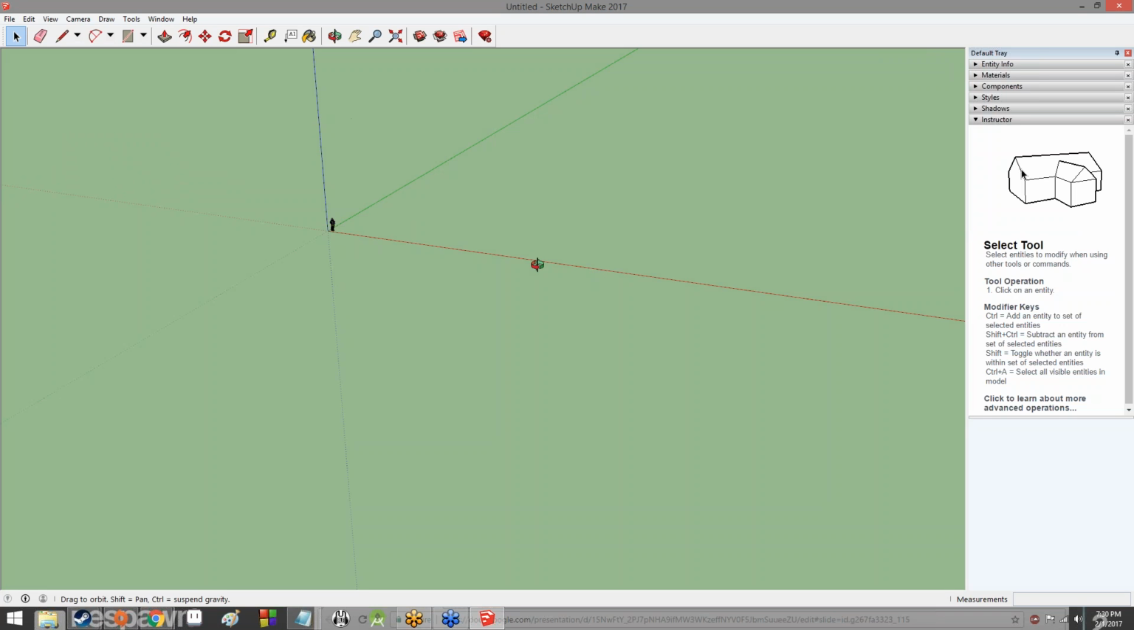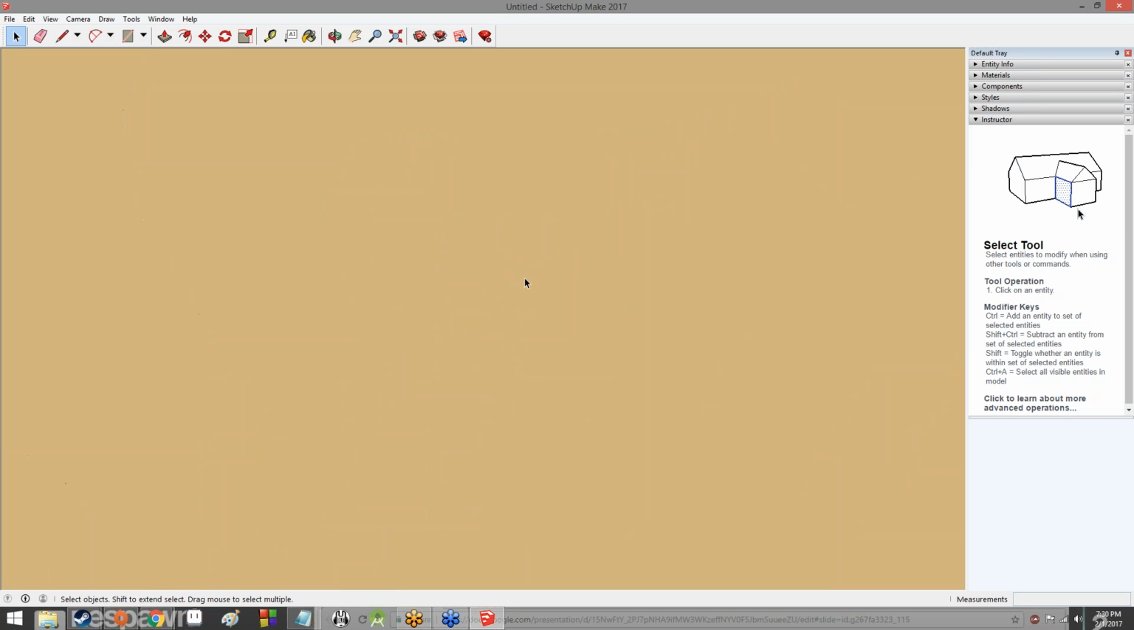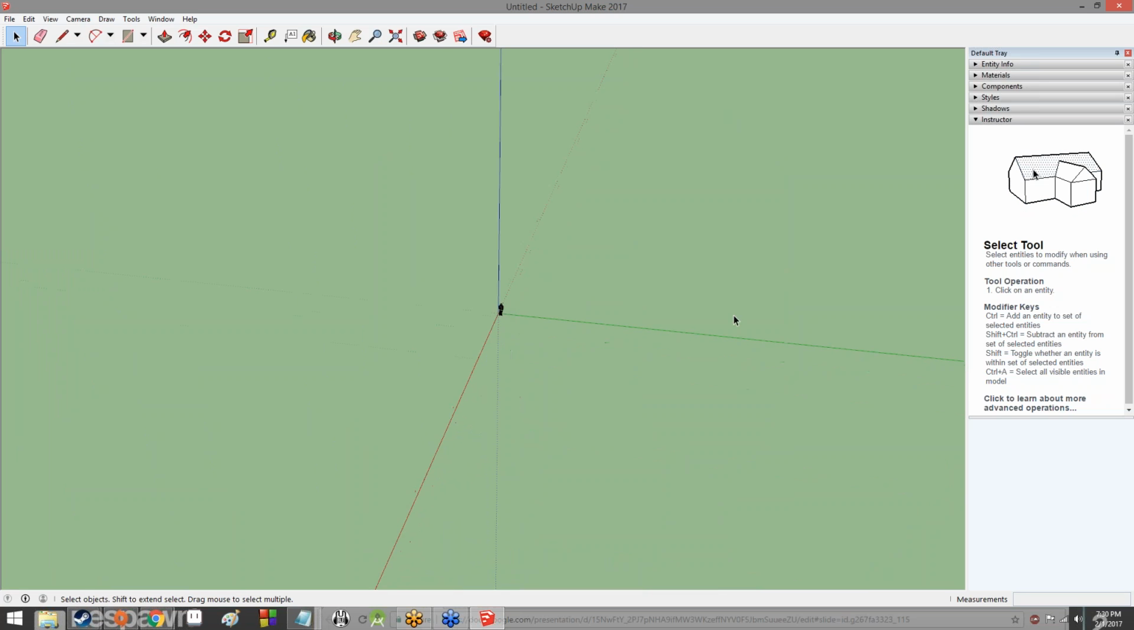My SketchUp is frozen. If you want to zoom, whoa, what just happened? There we go. If you want to zoom, you can scroll the mouse wheel, like so. You can zoom in pretty far. You also zoom to where your cursor is. So as you can see, I'm changing where I'm zooming to.